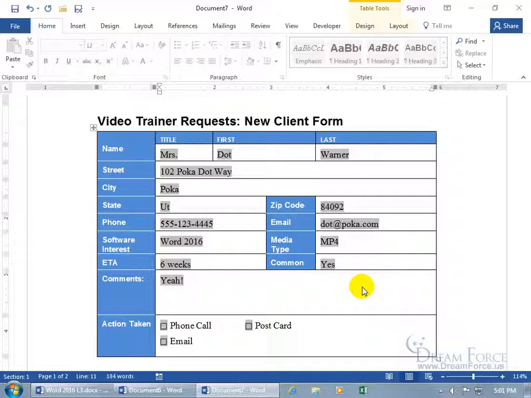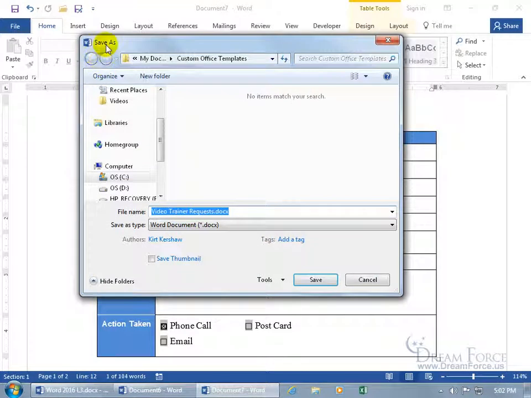Yay, we got a new client. And then we followed up with a phone call. Cool. And you can see up there on the title bar, it's a generic name, so it's going to force us to do a save as. It's not the template, so we won't overwrite the original. The template, come up here, click on save, forces a save as.